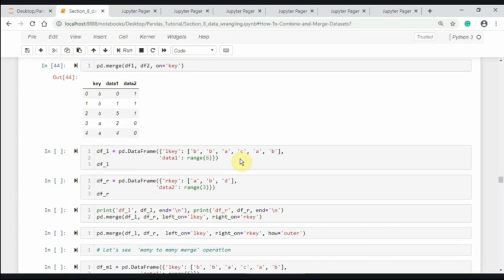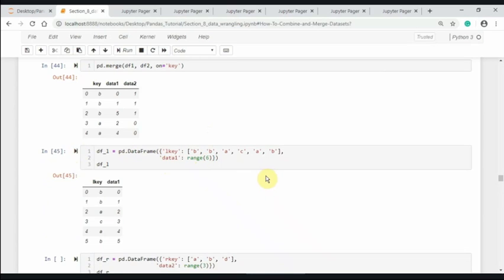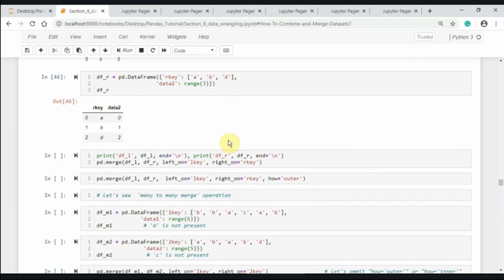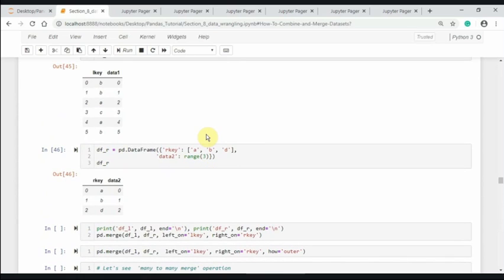Suppose the data frame column names are different, we can use left_on and right_on parameters separately. Let us rename the columns key in both the DataFrame objects created earlier. Here I am using left_key and then right_key for the merging case. Now in DataFrame 1, the key column is now the left_key, and in DataFrame 2, it is right_key.